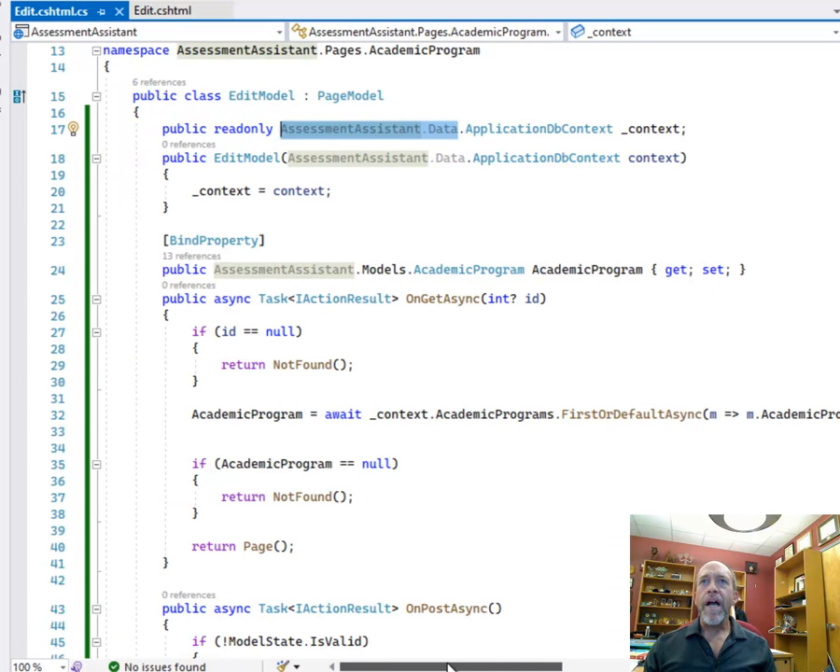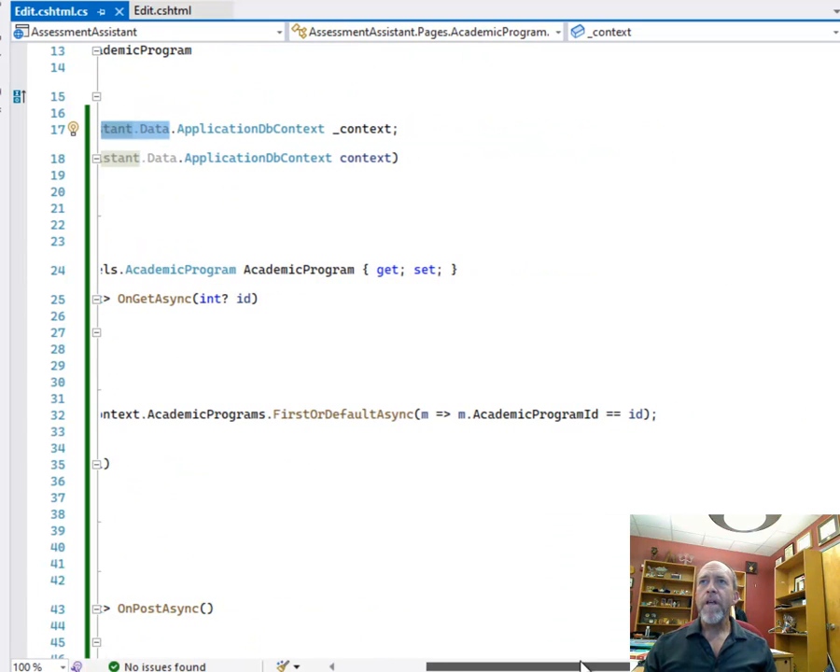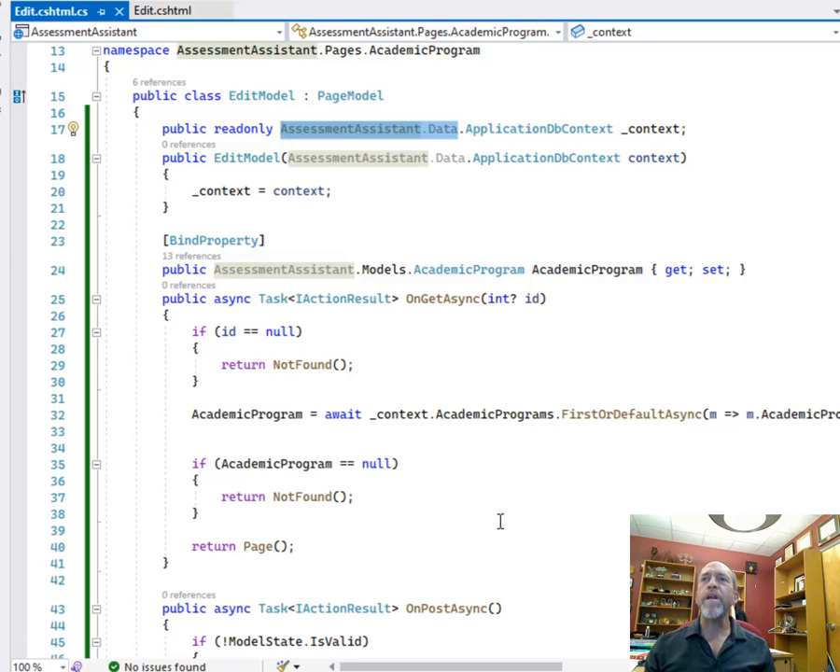But here, I go academic program equals, and I await, which does an asynchronous call, and sets the academic program ID equal to the ID that was passed over to it, and that's the ID it's going to pull from the database. If the academic program isn't pulled from the database, if it's equal to null, it's going to return a not found. Otherwise, it's going to return back the current page, which is what you just saw, the page with those three, the text box, the text area, and the drop-down list on it. All right, so that gets posted.